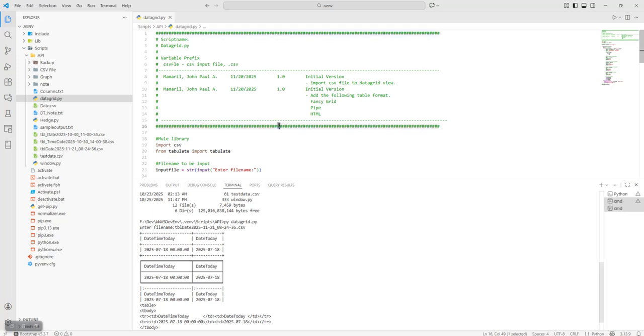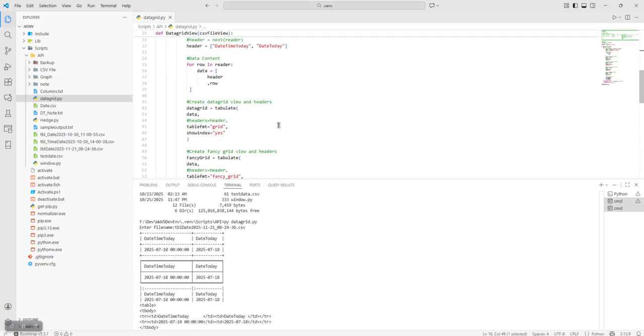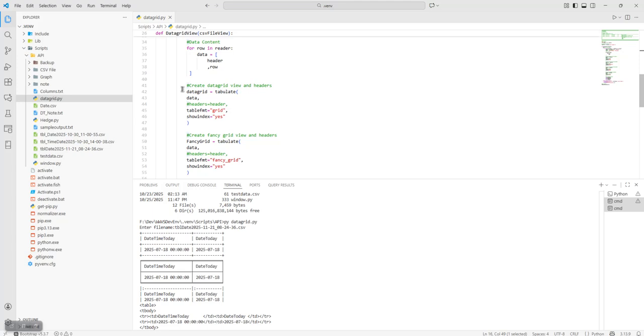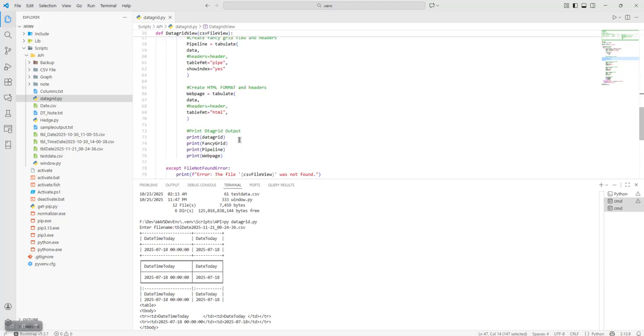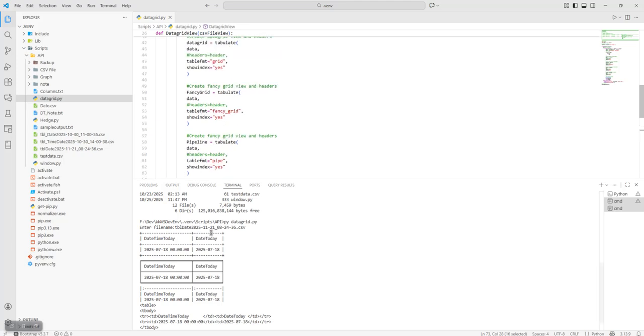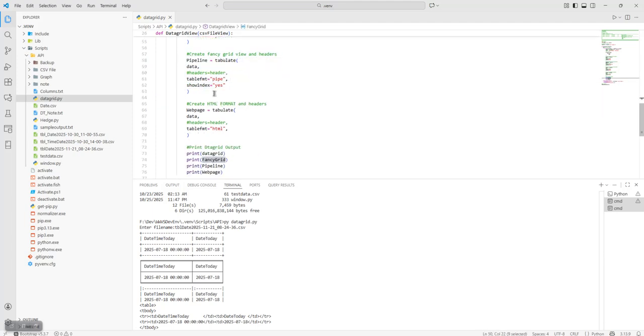The first one is the grid. It prints the data in grid format. This is the output. Second is the fancy grid, with straight lines, a much more visual table representation. I like this style of tabulate table format. As you can see, this is the fancy grid, printed as the fancy grid output.